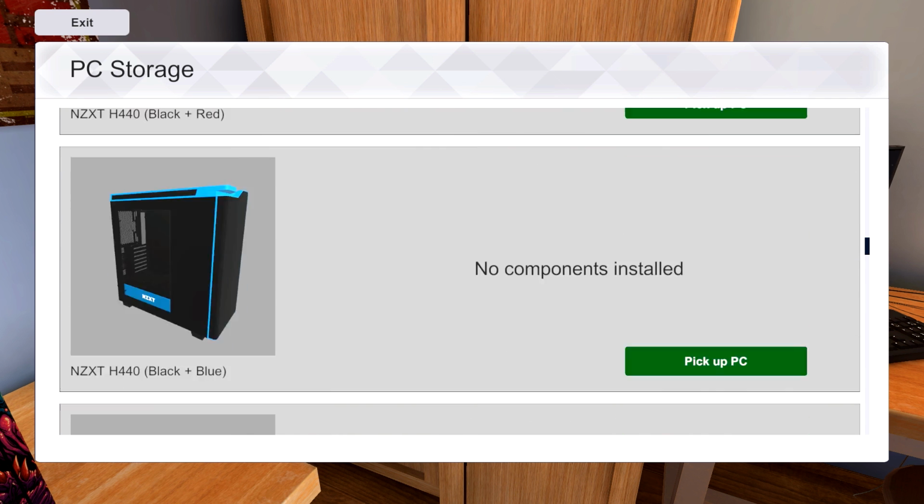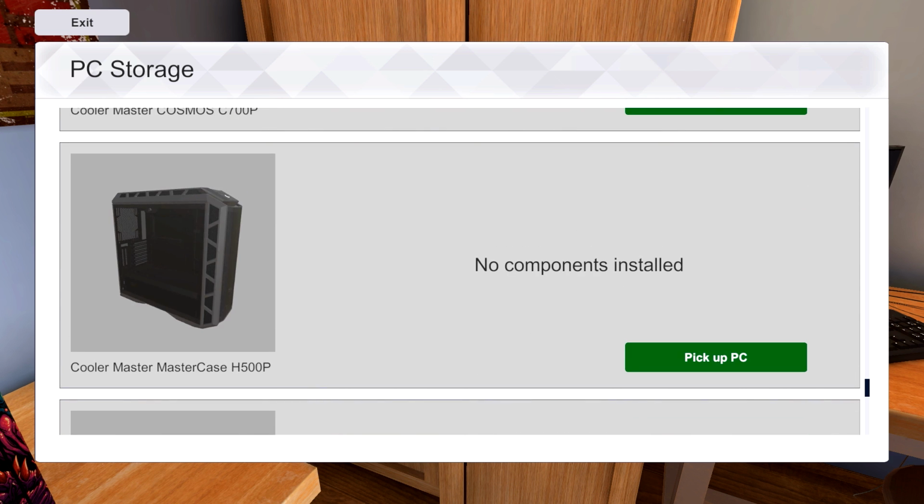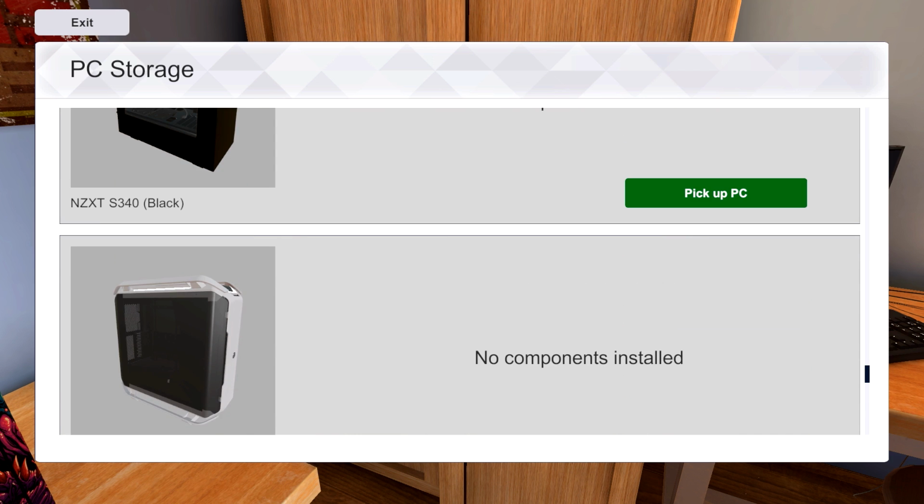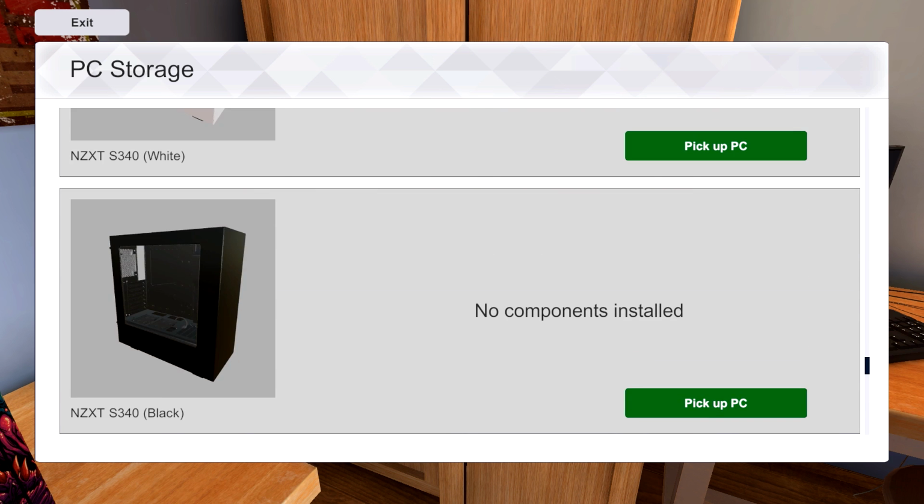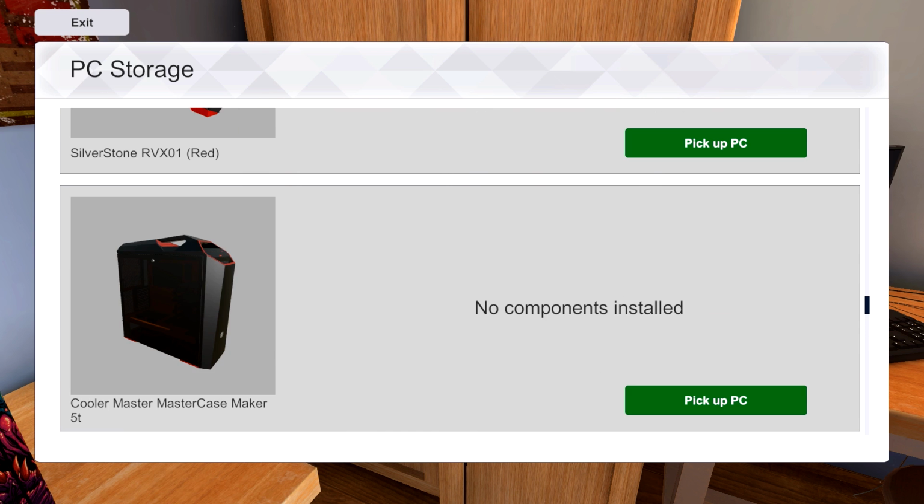Anyways, I want to find a nice case here. Like, a nice bright case. Like that right there looks pretty identical to the case I have right now, kind of. That actually more so. Not that at all. No, not that one either. I like big windows on the side of my computer case. What do you guys like?